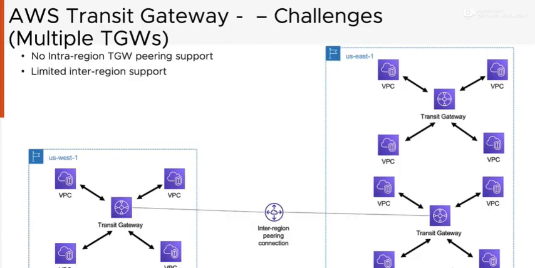Some additional challenges with multiple transit gateways, probably first and foremost, is there isn't any ability to do intra-region transit gateway peering. And actually, I heard this a lot when I was at AWS. Customers wanted a dev transit gateway, a prod transit gateway, and wanted to peer them together. It's just simply not possible today.